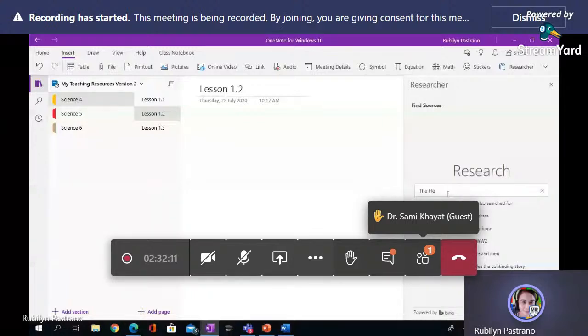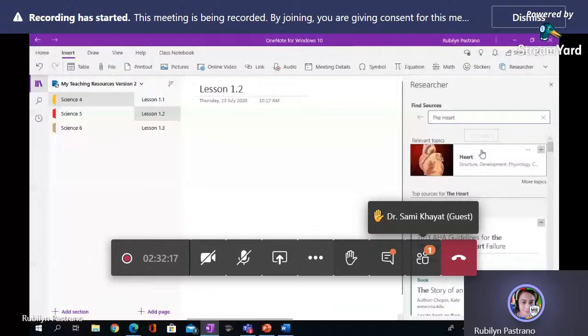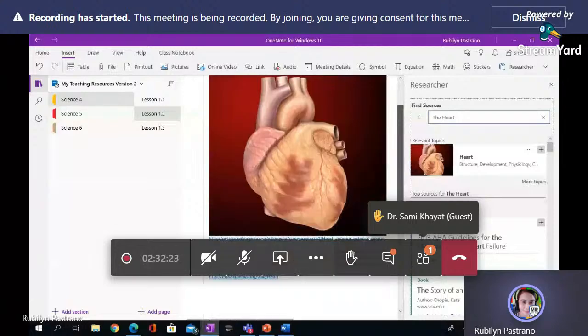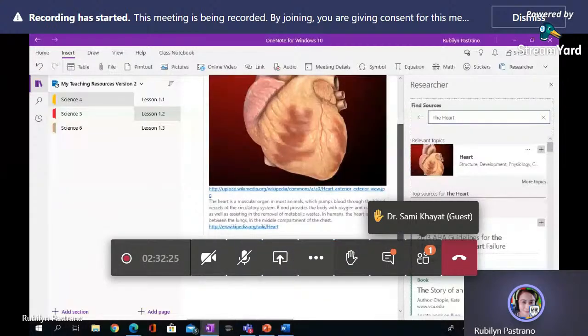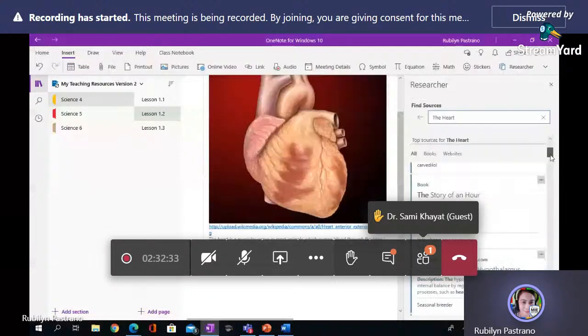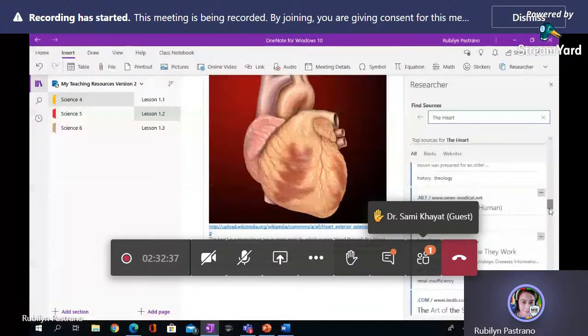For example, I'm looking for the topic about the heart. I will not go anywhere, I will just search here. Yes, I have now seen the heart, and I have the picture. That's how easy it is to prepare instructional material if you use OneNote. Or if you want to find some information about the topic you are discussing.